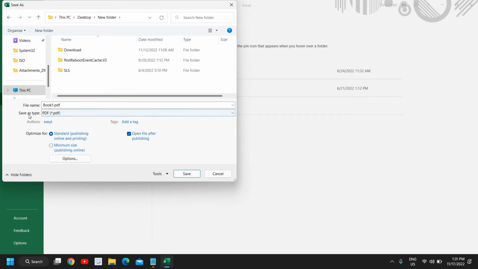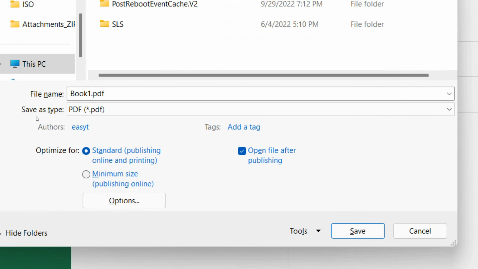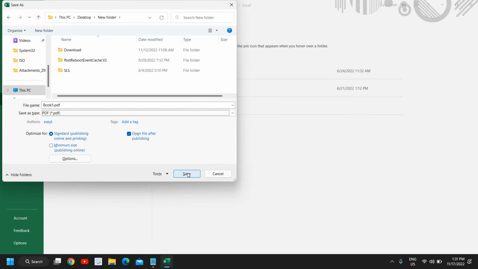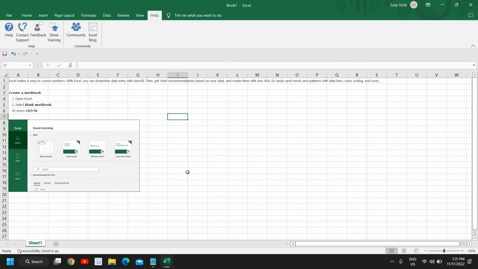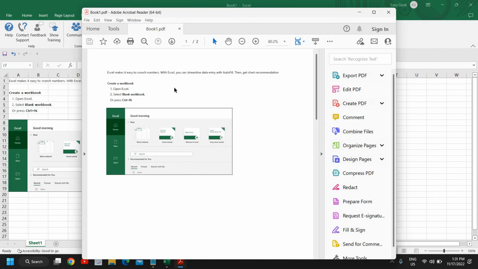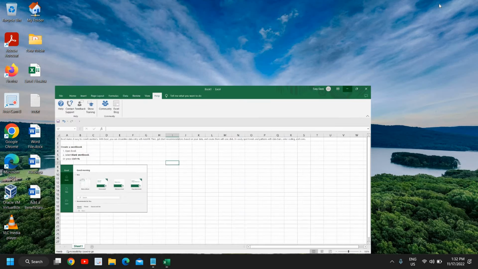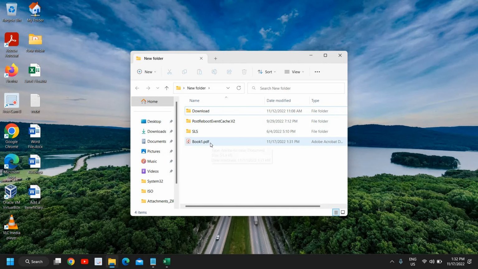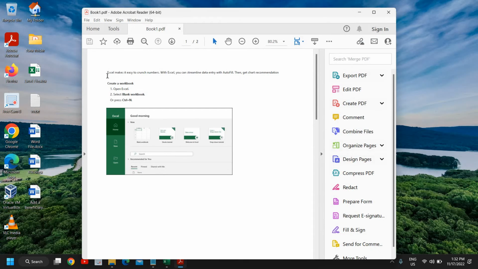So I have selected Save as type. Let me maximize it. So we need to select this Save as type, and then we need to click on Save. I have done that, and here we go. I can see the PDF file has been created. So I'll just go to this, and here we have this Book 1. I'll just try to open it, and we have the PDF file in front of us.